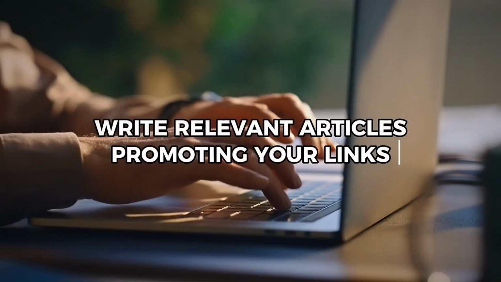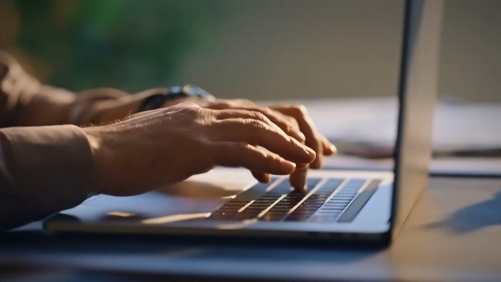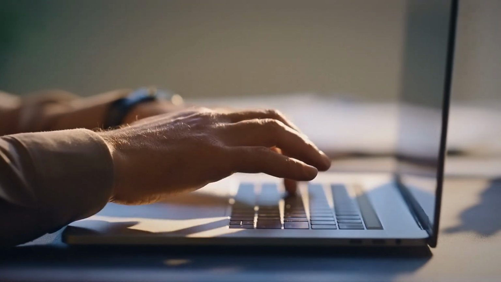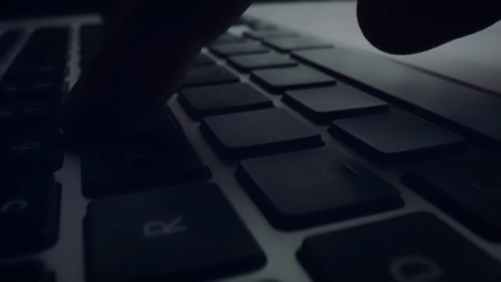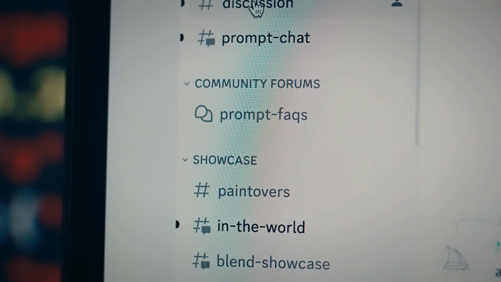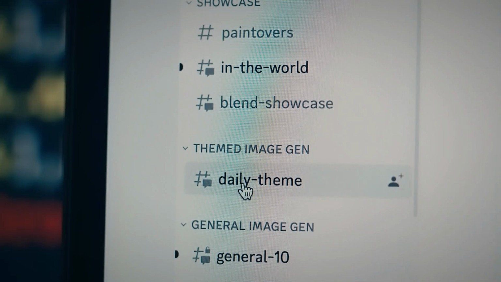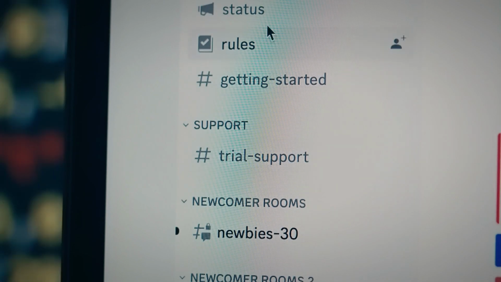Step 4. Write relevant articles. Promoting your links. To get more eyeballs on your landing page and more clicks, you need content that draws people in. One of the best ways to do this is by writing an article that's directly related to the videos you're sharing. Think of it as a way to add value. For example, if your links are about productivity, you could write an article titled 5 Simple Hacks to Get More Done Every Day. If you're not confident in your writing skills, don't worry.